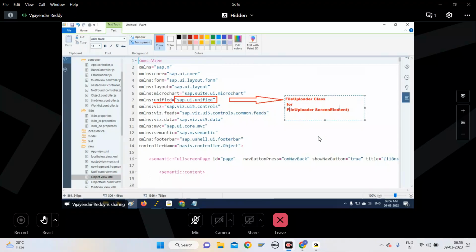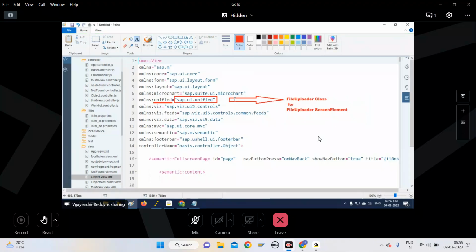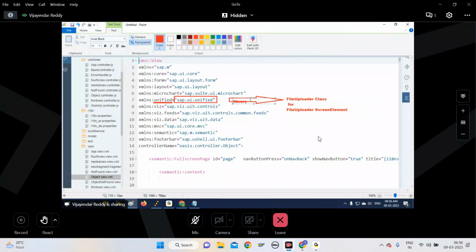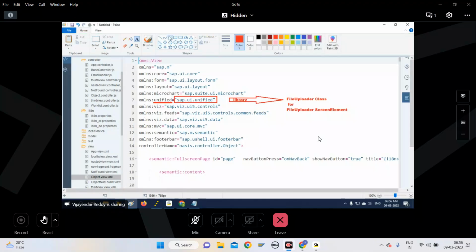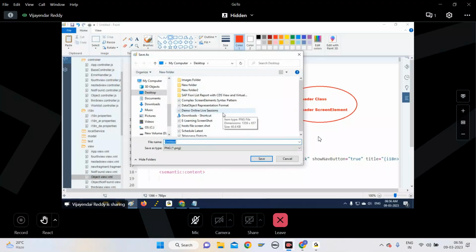File uploader class is part of this library, and that class is used for the file uploader screen element. So this is a library name. You have to register this library. It's already registered, but make sure that it is available. We have done it long back. SAP UI Unified.